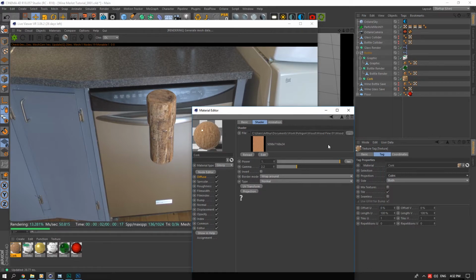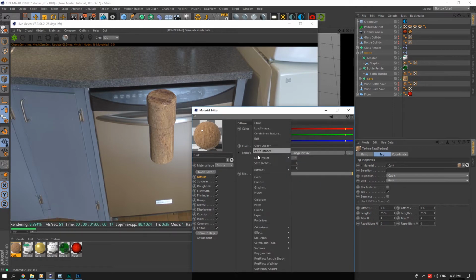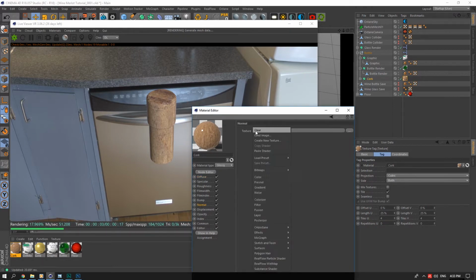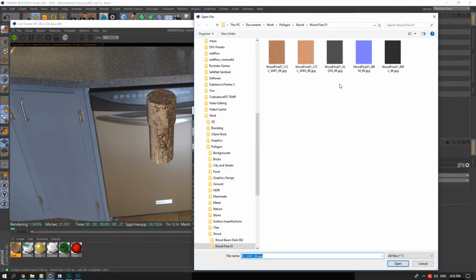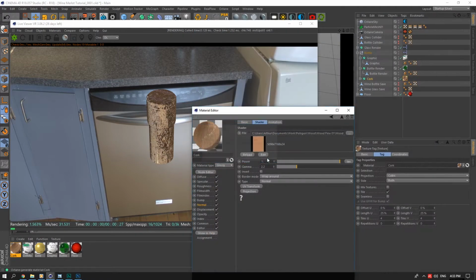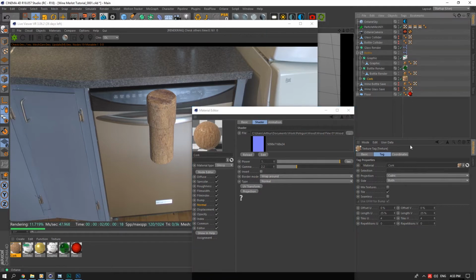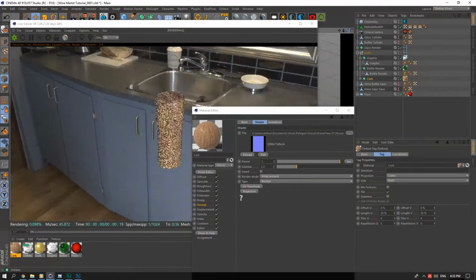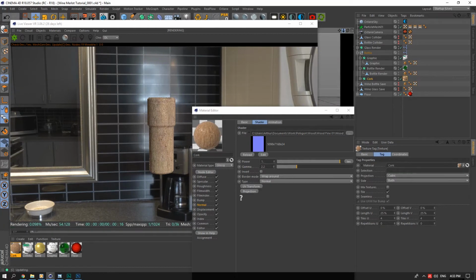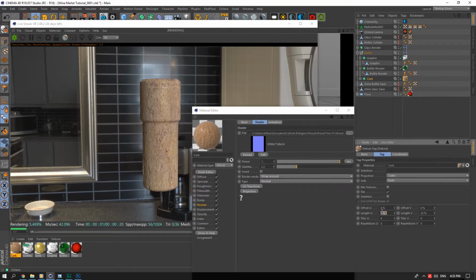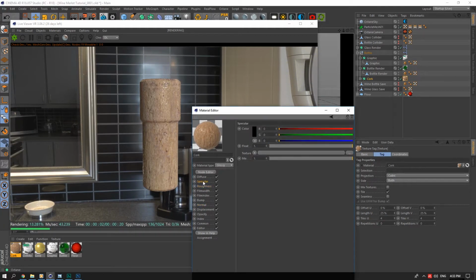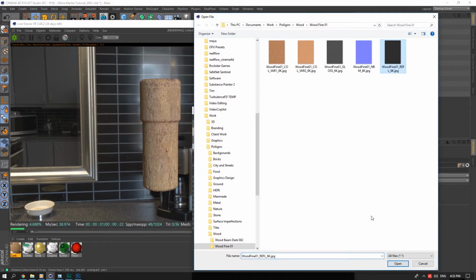So here I'm using a polygon texture. I can just decrease that size down to 25. I can copy, paste in the normal map. And I think that looks okay. I'll paste in the specular and the glossy as well.